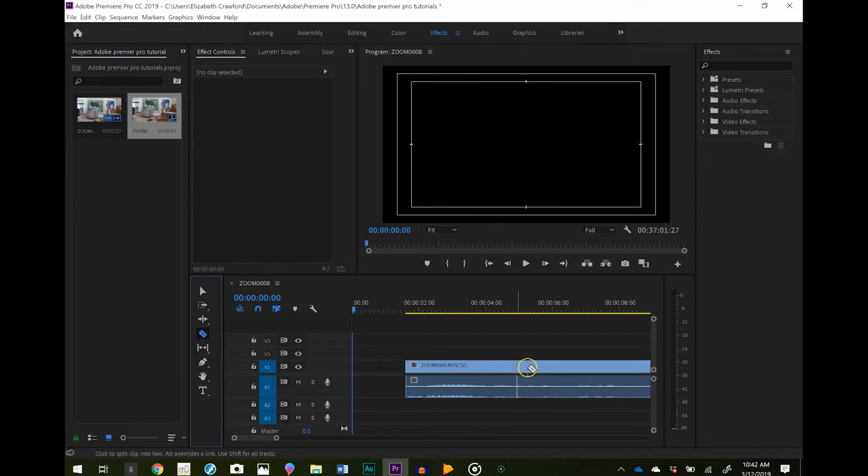Likewise, if you wanted to cut out many different sections, you would do the same thing. Remember to keep changing your tool. And if you want to move things over, you can just select right here and do what's called a ripple delete, and that'll automatically move things over.